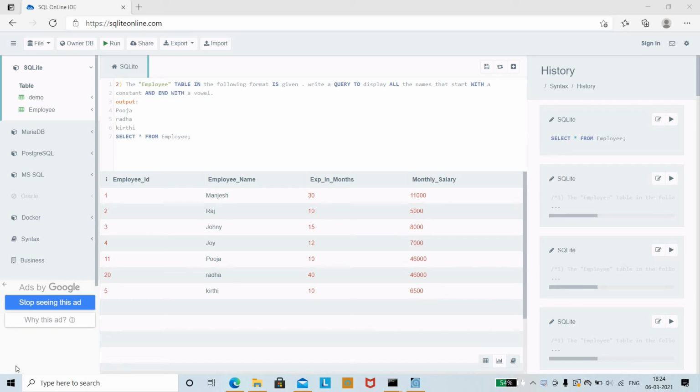So in this video we shall solve the next SQL coding question 2, which was asked in the Amazon TechOps Associate SMT Bangalore. So we shall see the execution of the code. We shall quickly see the question. The question is, the employee table in the following format is given. We need to write a query to display all the names that start with a consonant and end with a vowel. So you can see the output.